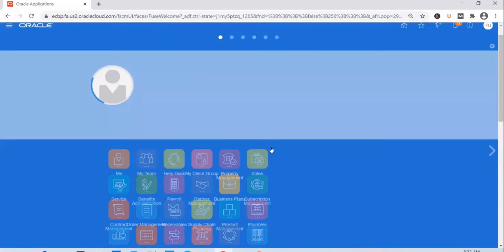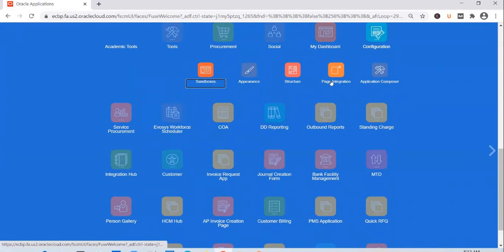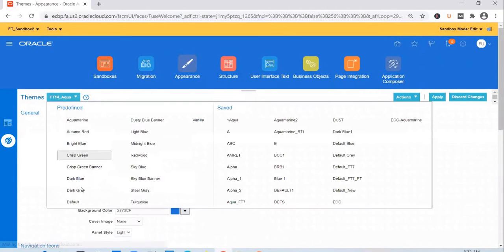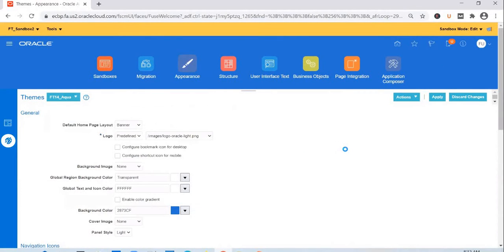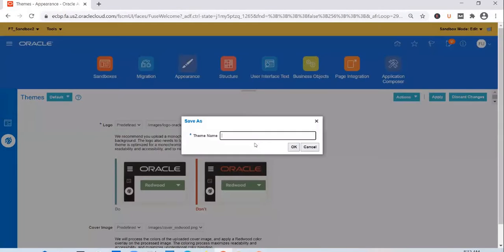You could have gone back to appearance from there itself. That's okay. Click on configuration, appearance. Change the theme to default theme. Apply. And you can see FD14 default, and apply it.